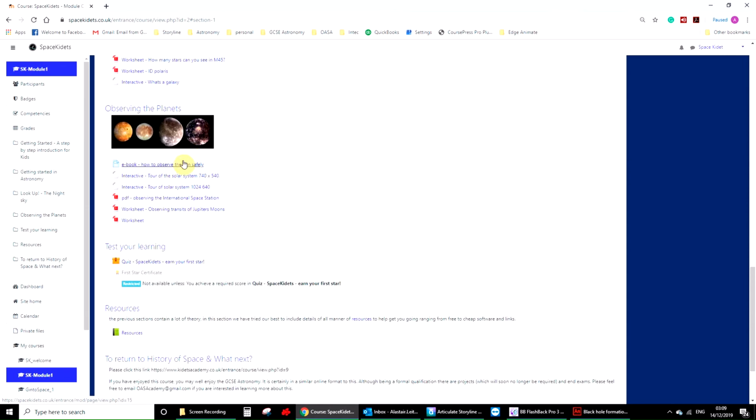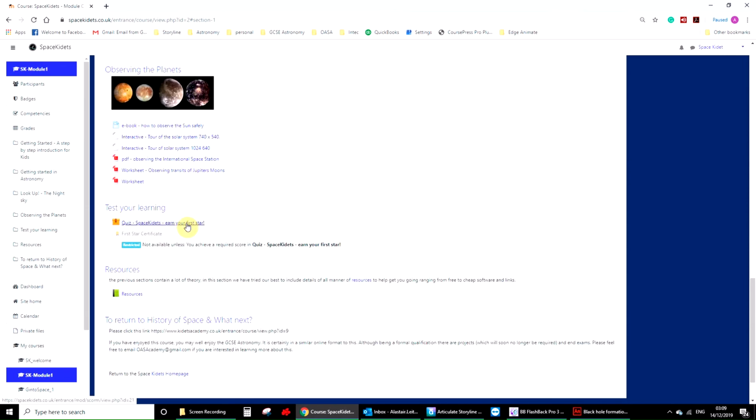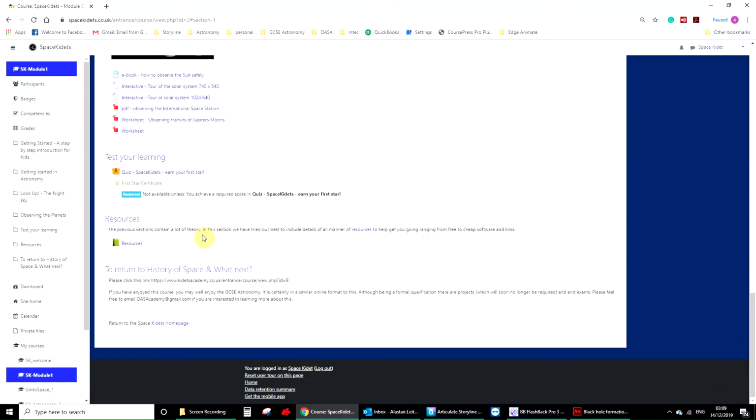Once you've been through all that lot, you can then come down to your Space Cadets quiz, and then once you've completed that, you can then come down to your first star certificate. That link will be activated once you've completed the quiz there and passed it. And then once you've finished, that is it. You can return to the Space Cadets homepage, which takes you back.